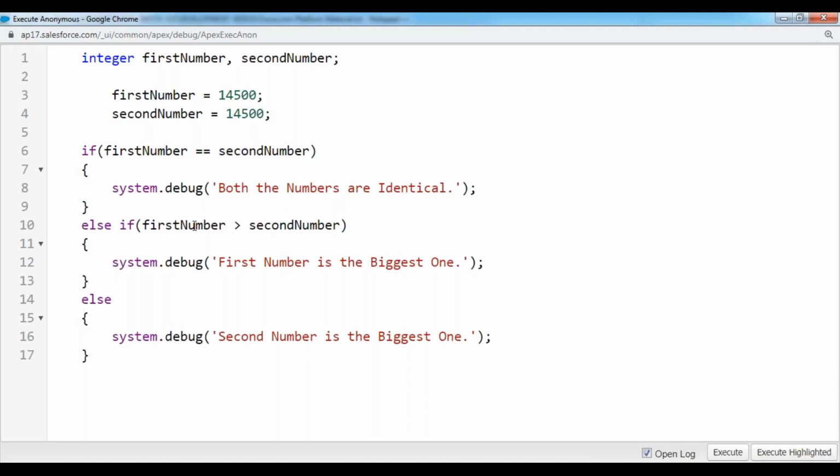If the first number is greater than the second number, then display the message that the first number is the biggest one, or else the second number is the biggest one. So we are adding multiple branches. If both are the same, it will execute this block of statements. If both are not the same, it will go to this particular block of statements and execute the respective statements to display the results.